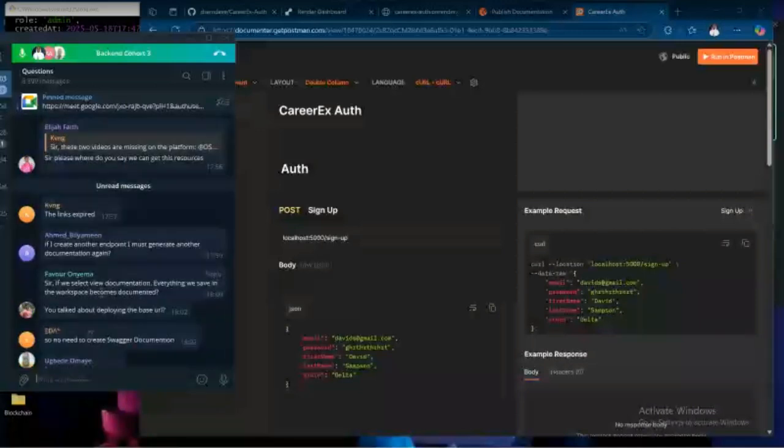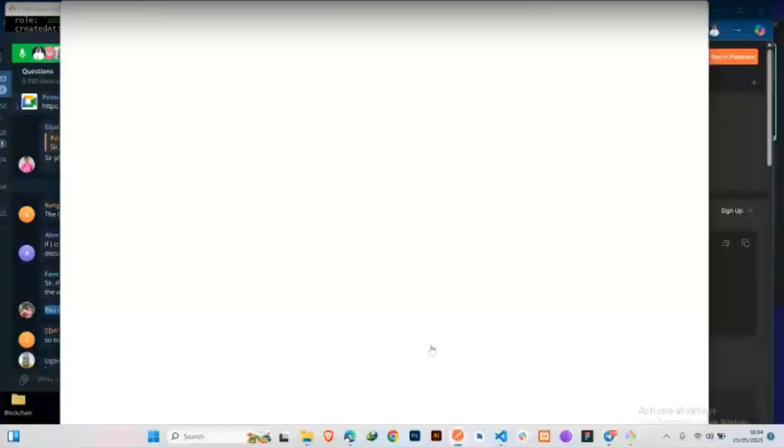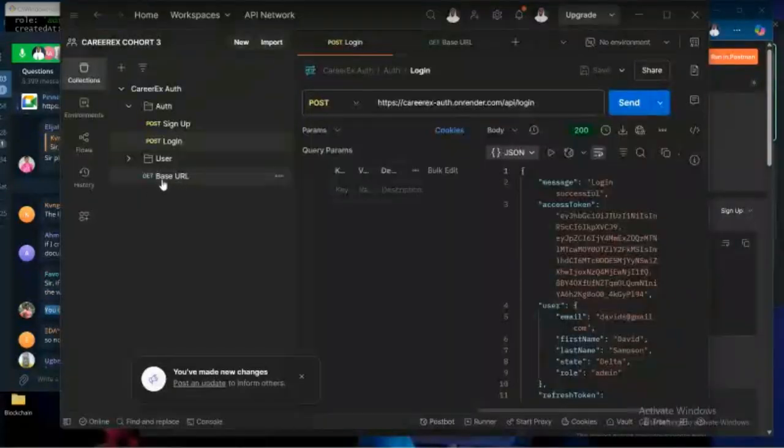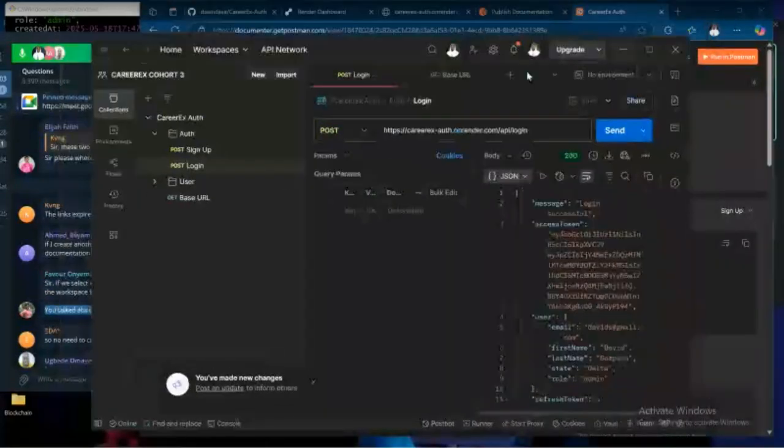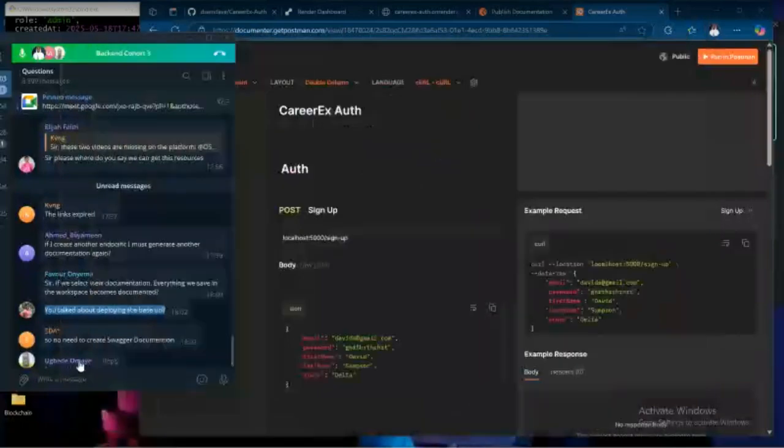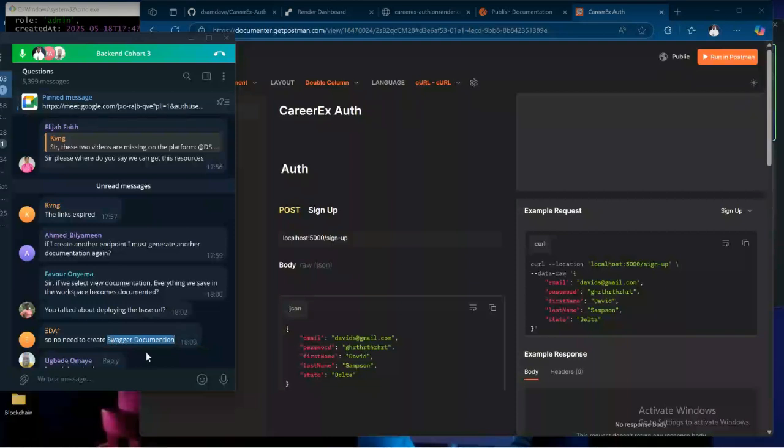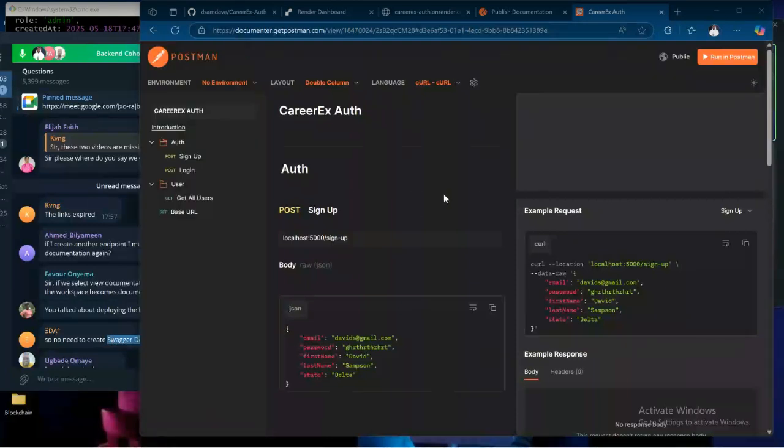So if we select view documentation, everything we save in the workspace becomes documented. Yes, it gets documented. We talked about deploying the base URL. Now you deploy it actually. It's about just adding the base URL here. That's it. So no need to create Swagger. If you are using Swagger, you can create the documentation on Swagger. If you are using Postman, you can create the documentation with Postman. You don't have to do both.